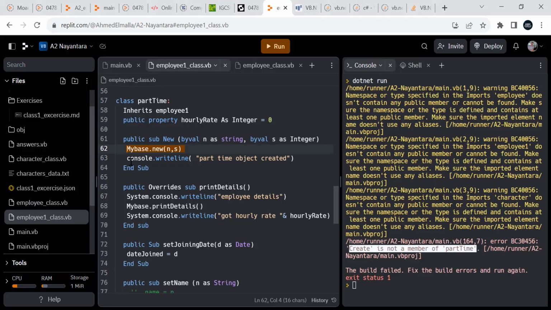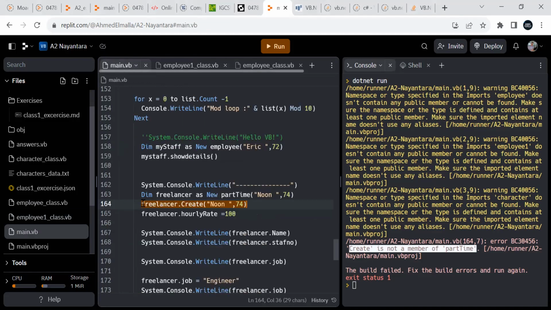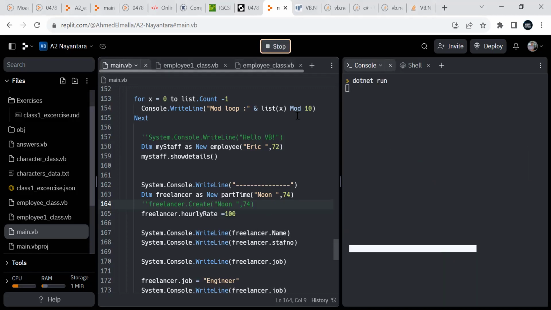Does it make sense? Yes. Okay, so what we need to do is comment that out, because as you see, we already passed noon and 74 here. And when we try to print name and staff number, you will find it comes out noon and 74. Let's have a look.